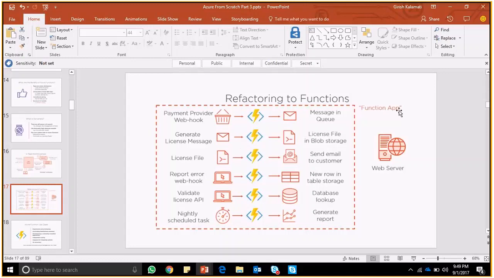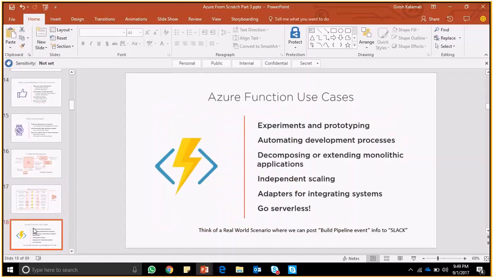So it's built up of apps. The app consists of all microservices. That is a function app. And Azure function use cases are: when you want to try some experimenting, like checking if a payment gateway is working or not, or if you want to develop a prototype, it's easy.